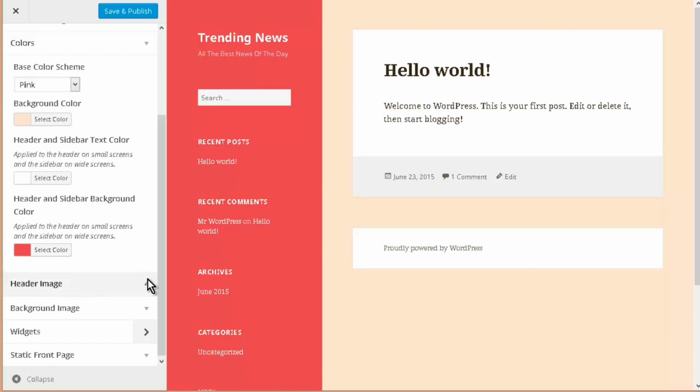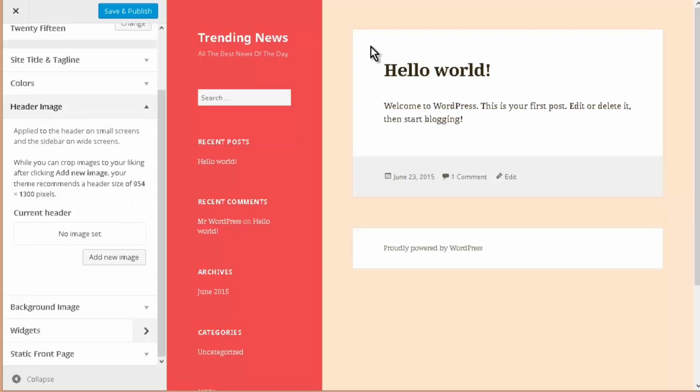Now, what I was saying about header image before, if you don't want this over here, you could use a header image, and it explains here what it does on this theme. So the sidebar on widescreen and the header on narrow screen. So when you put it on your phone, it'll be over here, and when you're looking at it on a web browser on your computer, it'll be over here.